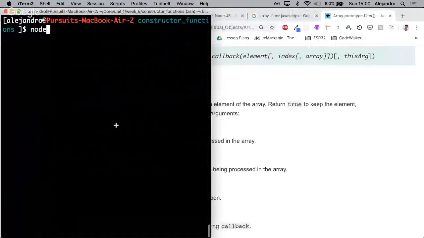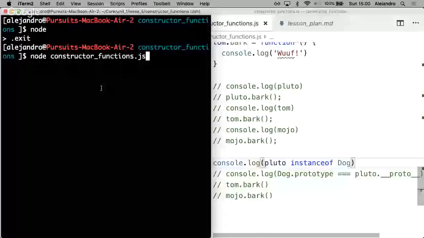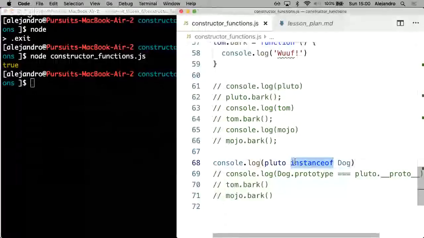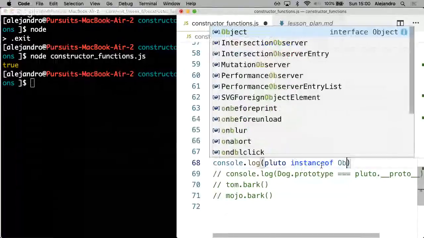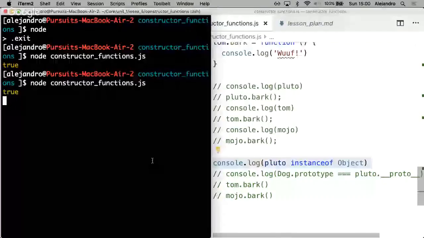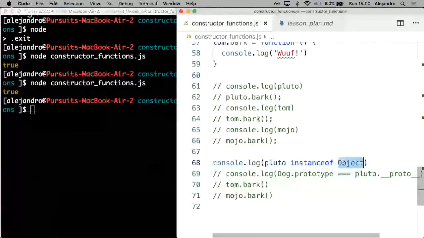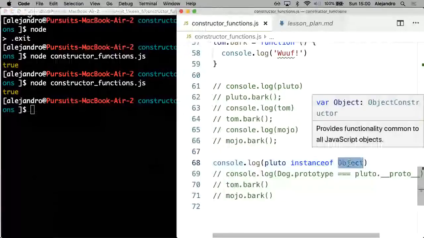This is going to give us true. So dog is an instance. No, Pluto is an instance of dog. But Pluto is also an instance of object. I hope I'm right. So what this does is, well, this object, this capital Object, is what all the other objects are made of.